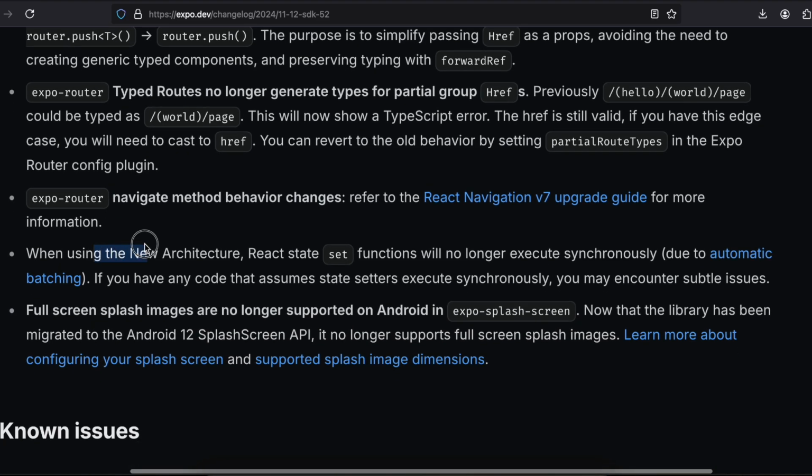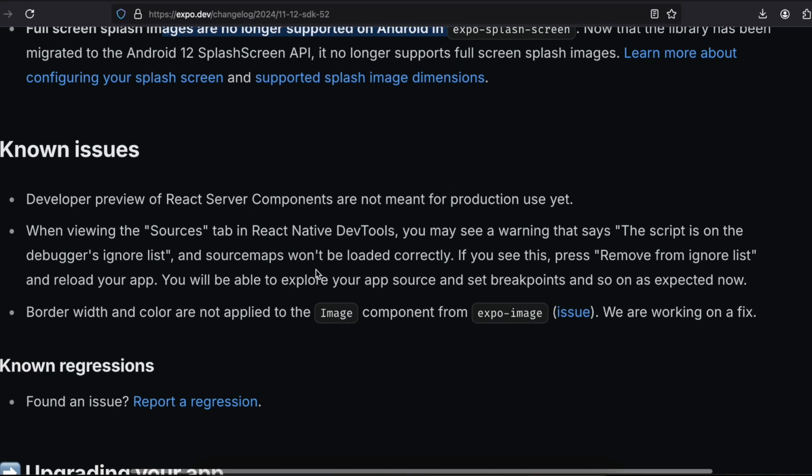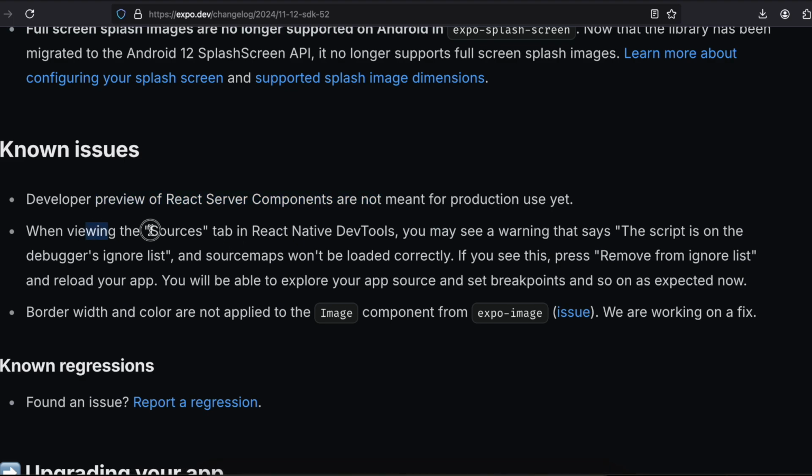When using the new architecture, React state set function will no longer execute synchronously due to automatic batching. Okay, full screen splash images are no longer supported on Android. Known issues: developer preview of React Server Components. Yeah, this is fine. When viewing the source tab in React Native DevTools, you may see a warning that says the script is on the debugger's ignore list and source map won't be loaded correctly. If you see this, press remove from ignore list and reload your app. You will be able to explore your app source and set breakpoints and so on as expected now.